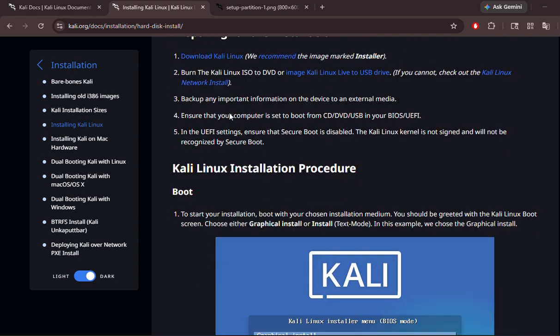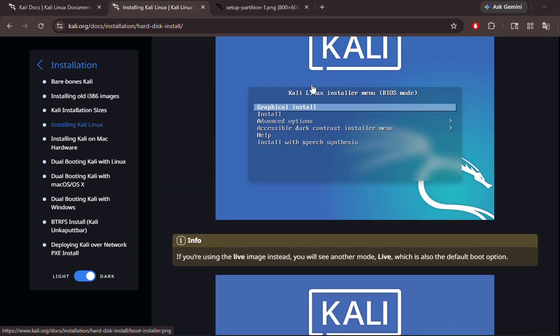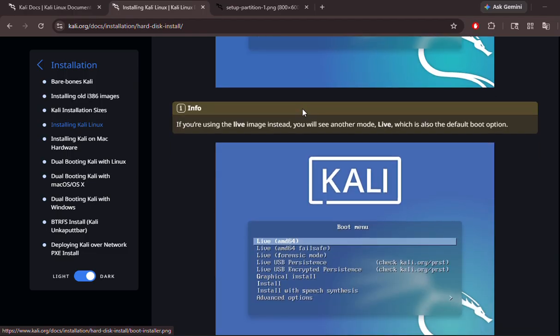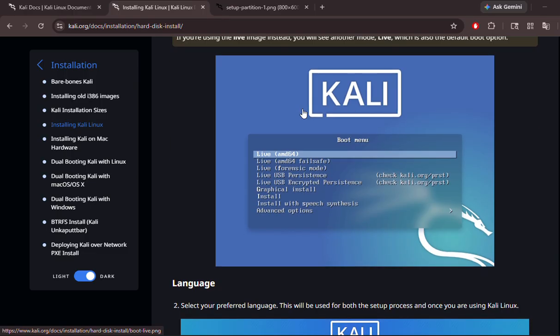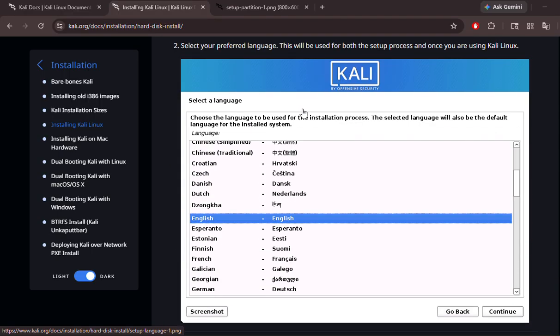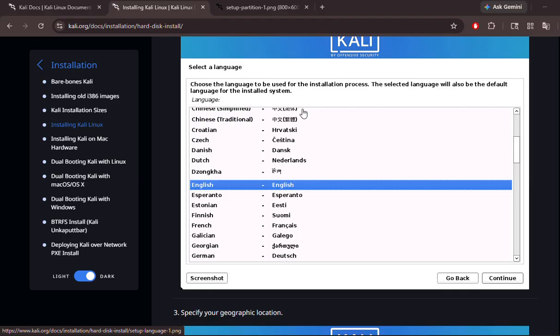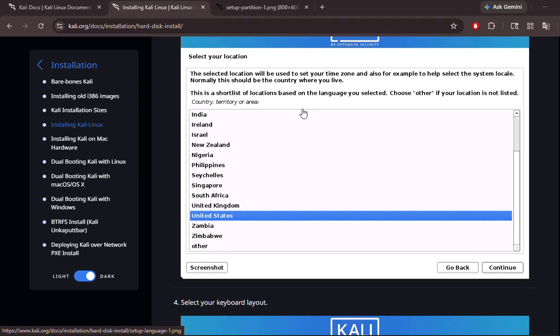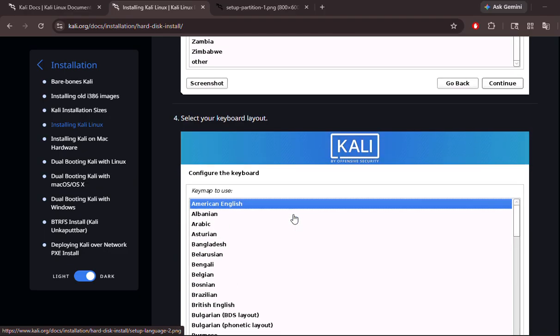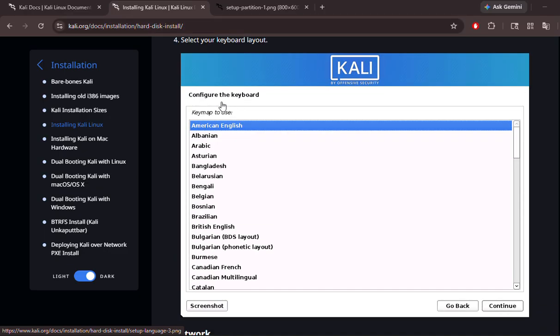Let's say whatever system you've got. First of all, select graphical install, then live, AMD64. Then select your language, it's simple. Then select your location. You can choose United States, or whatever your country is. Then configure the keyboard. Choose American English if your keyboard is in English, or whatever pattern you use.